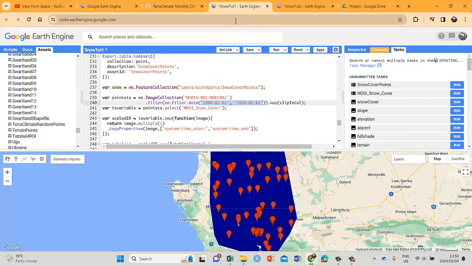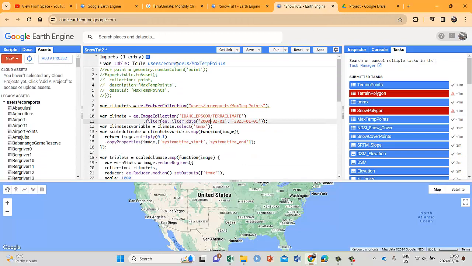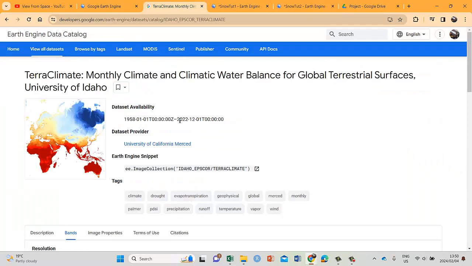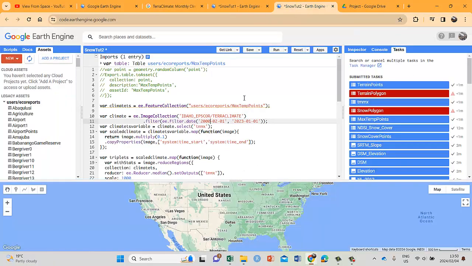Okay, so we know the snow cover. So obviously we have to use the same dates, but remember our TerraClimate unfortunately only ends in December 2022. So therefore we can only go to December 2022. In this case, we're selecting our maximum temperature band, and obviously we scale it. So we're generating our image collection, and here we're generating our feature collection. Remember, the feature collection is the 100 points, and our image collection is the actual variables.